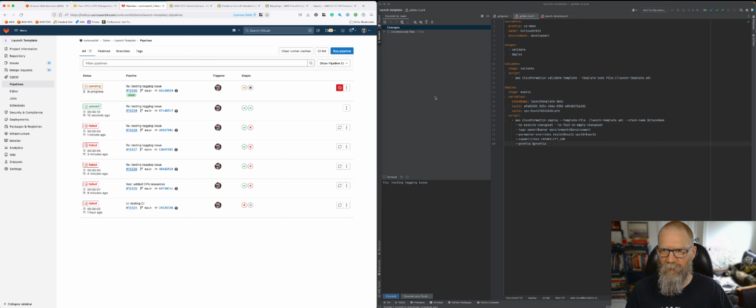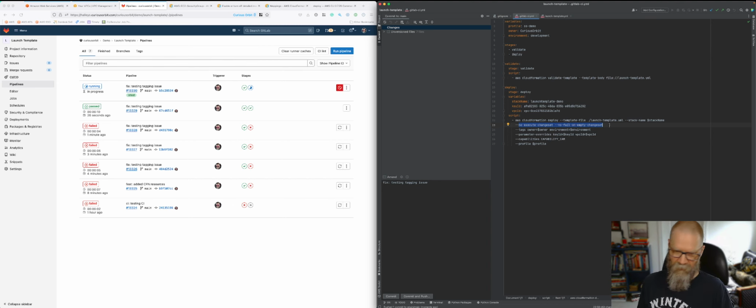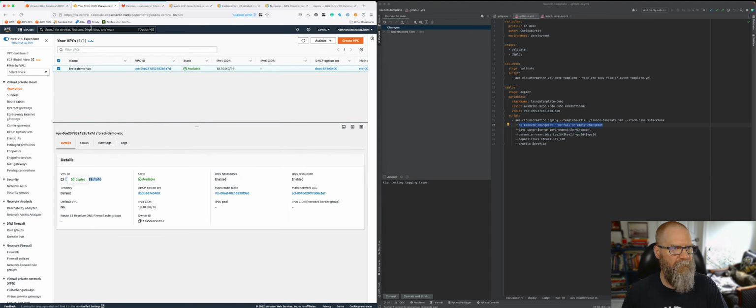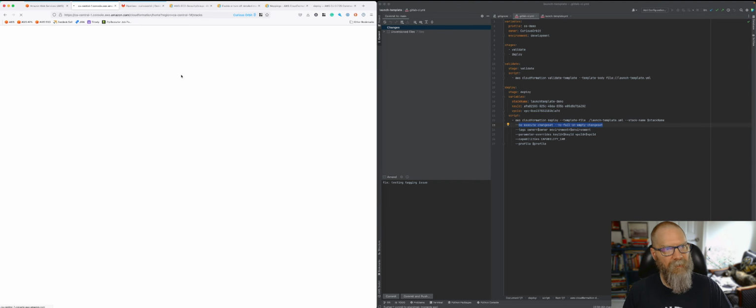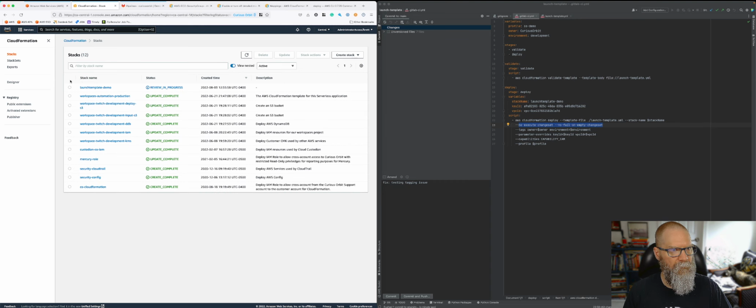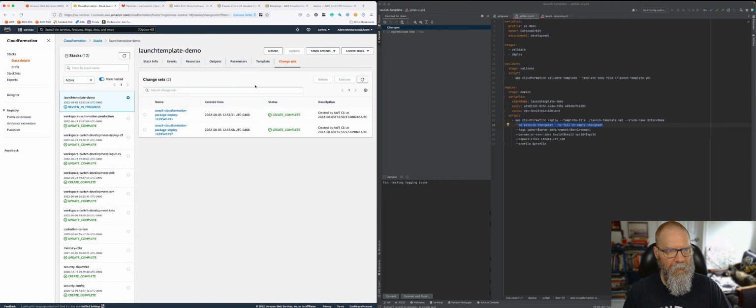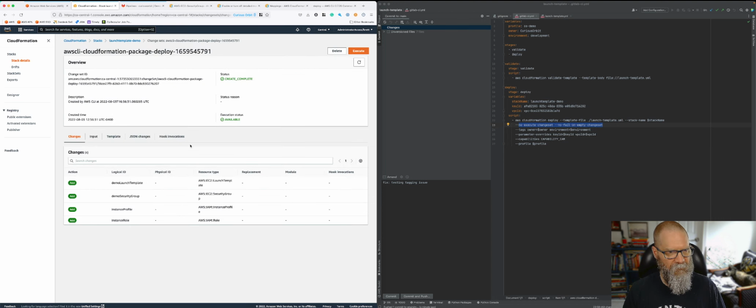And what we do here is you'll notice right here, we're creating change sets. If you're not familiar with a change set, think of a change set as a dry run. It lets you understand what would be deployed or potentially what would be updated and the effects of those updates before actually doing it. So if we go over now to the CloudFormation console, we should have a stack. Here's our launch template demo stack, and we have a couple change sets. Right, so it's going to wait for us to actually approve this. So we can look here.